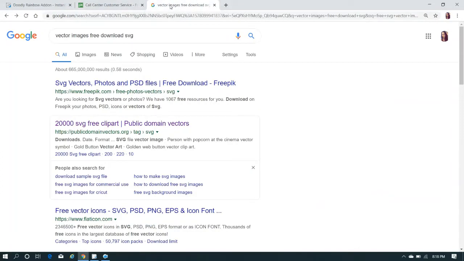Another option that I found, if you go to Google or whatever search engine you're using, is to type in vector images free download, specifically SVG, because it's the SVG that's going to work in Doodly if you want those draw paths. Otherwise, you might find an EPS file, JPG, or PNG. I don't know about the EPS, but you can certainly do the PNG or JPG. However, they won't have the draw paths. You'll have to put them in yourself or use a different program to create them.